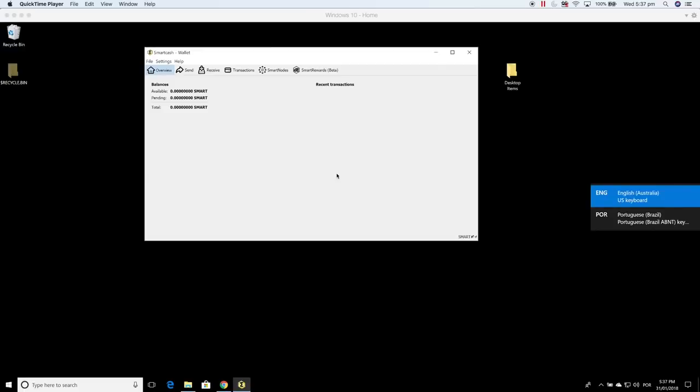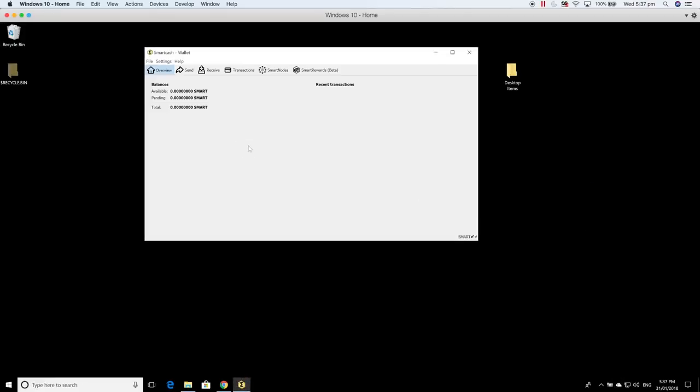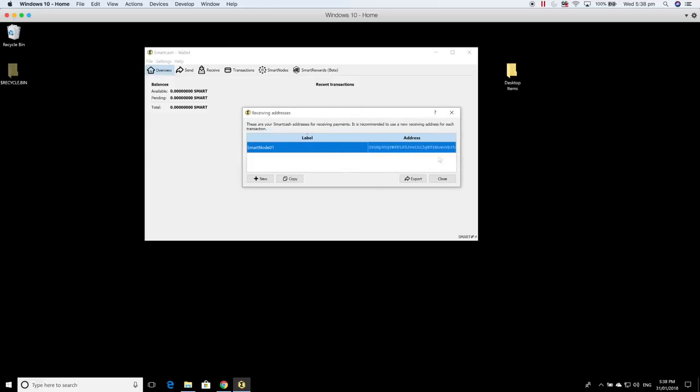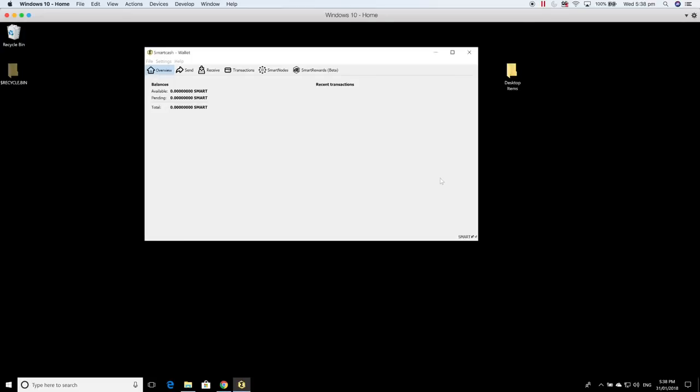Okay, so you can see here that I am on Windows 10 and I've got an empty SmartCash wallet in front of me. So of course, the first thing that we need to do is send 10,000 smart exactly to an address in my wallet. So I'm going to click on receiving addresses and create a new address, which I'm going to call SmartNode01. Then I'm going to click OK, and I'm just going to copy this address. I'm going to go to my web wallet right now and send myself 10,000 smart exactly.